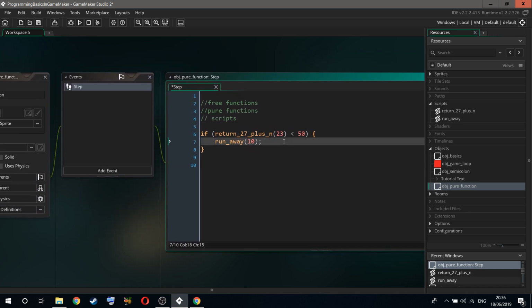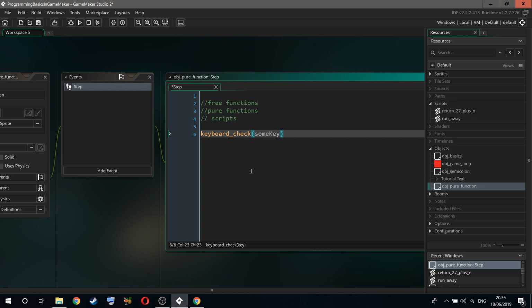What else? Yeah, here are a few useful functions that you can use. So, keyboard check. This basically checks if a key is currently being held.